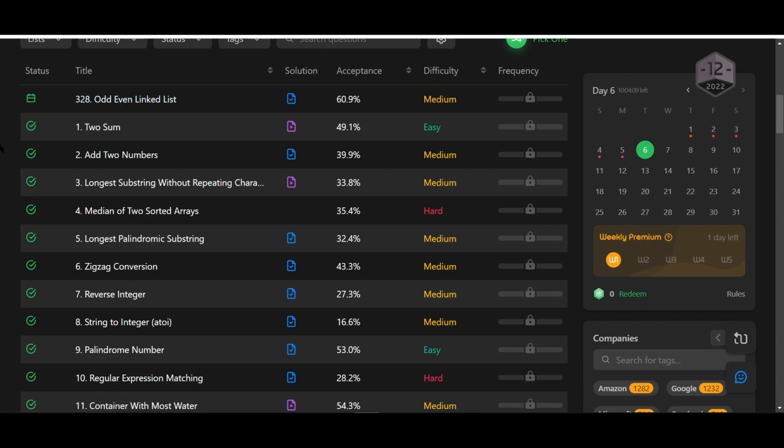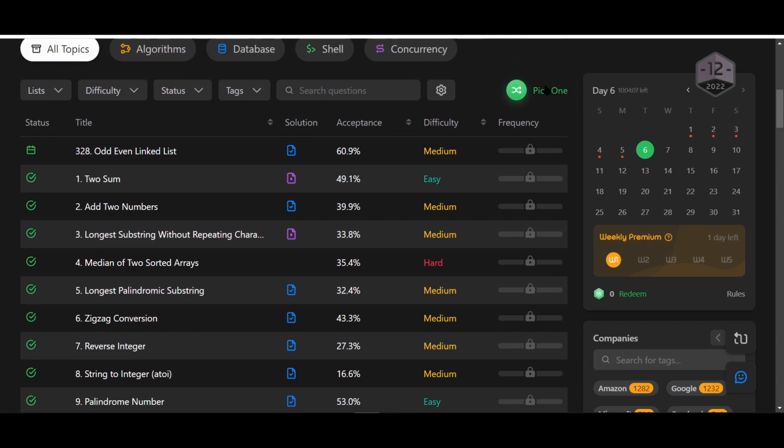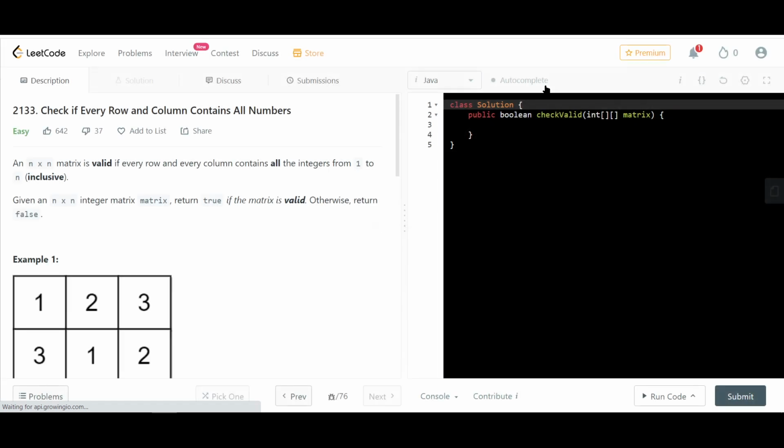All right, let's try a random problem. Okay, this is supposed to be easy. Check if every row and column contains all numbers.